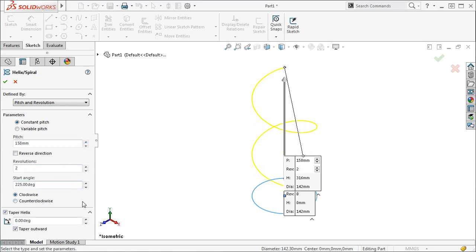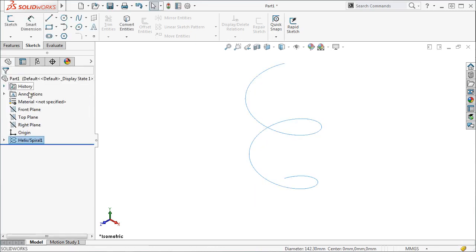At the bottom of the Property Manager, you can choose to add a taper angle to the helix. With the parameters set, you can press OK to complete the helix.